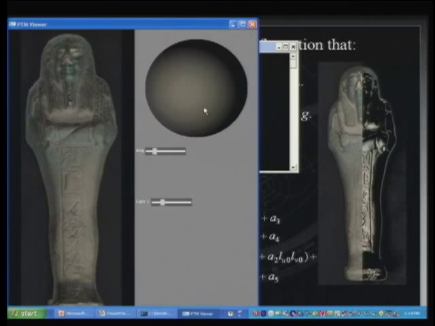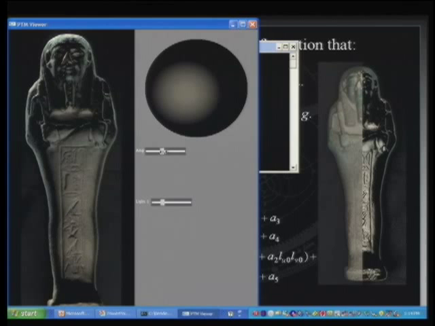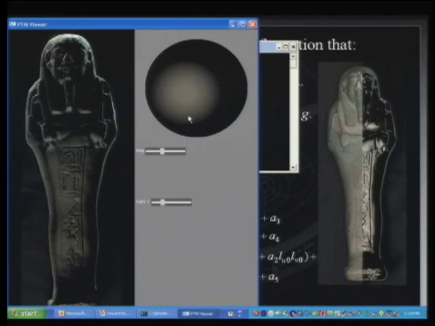So we have a slider here that is tied to the amount of gain that we have on the curvature, the second derivative here, and we can see more or less detail on the surface of these inscriptions here than you can typically see. So this object is a 3,000-year-old Egyptian artifact called a nushabti, and it was typically wrapped up with mummies to help them in the afterlife.